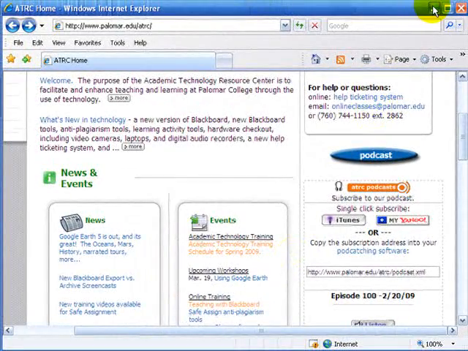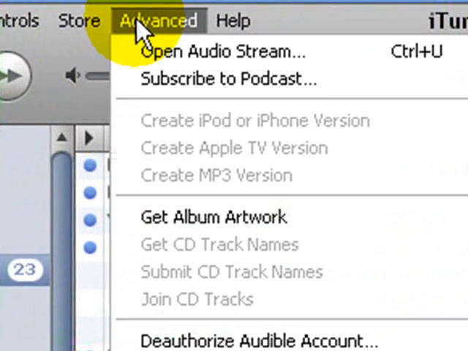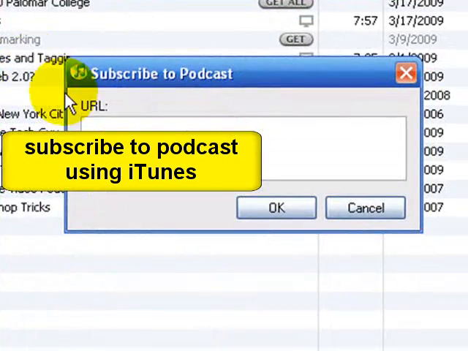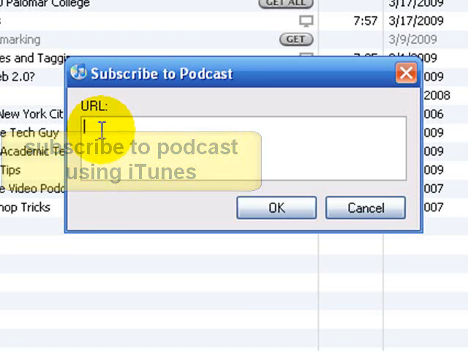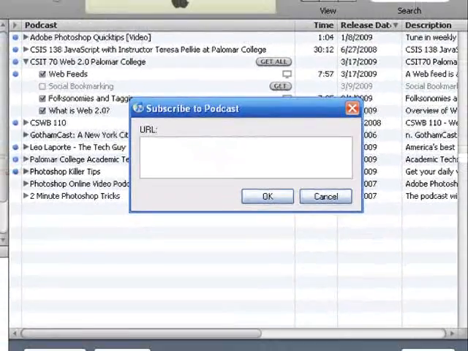Okay, let me take a look here at iTunes. Now, if I go to the advanced setting, here's subscribe to podcast. I could paste the URL right here to subscribe to the podcast if it does not automatically allow you to subscribe using iTunes.